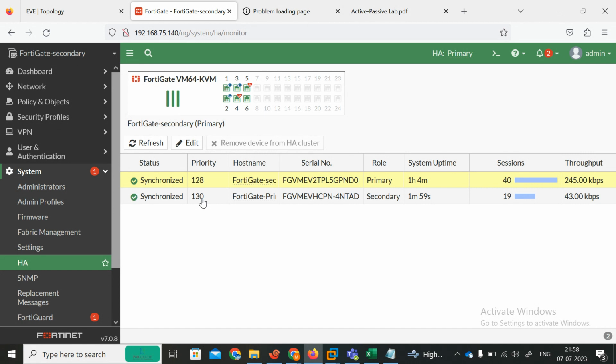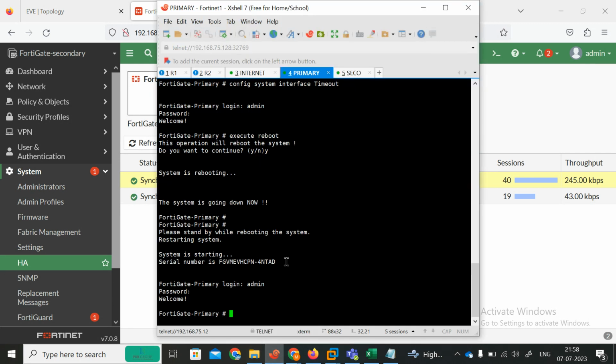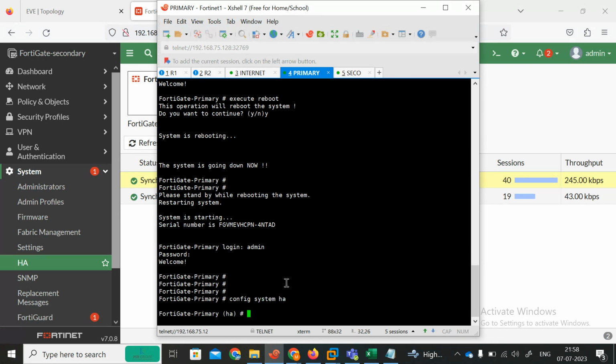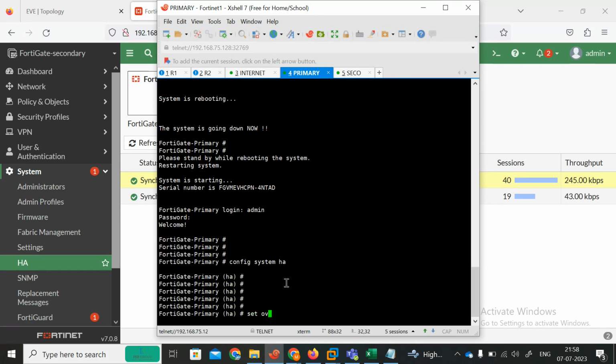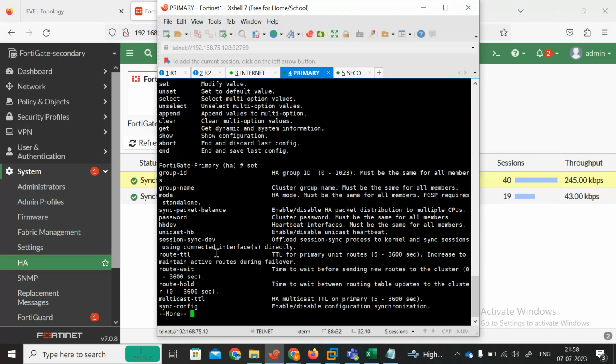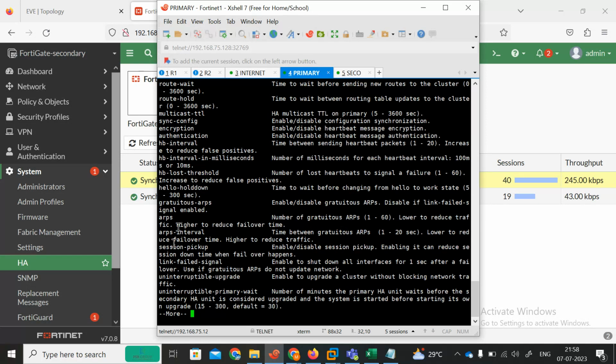Preemption, while using that HA configuration, the router preemption is enable or disable. The same concept is there also. If you're using preemption, in both the firewalls, config system HA, and set override. If you check, there are multiple options. The override option you'll get here.